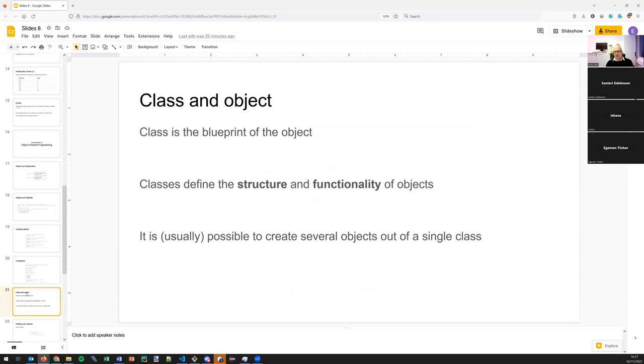Now we've been talking about objects before, but we haven't really been talking about classes. Class is something that has probably been mentioned a couple of times, just a minute ago, and even in the first course. But it's something we're going to talk about a lot more in this course. The basic idea is that a class is like the blueprint of the object. It's like the plan of the object. It's something that defines the structure and functionality of objects created out of that class.